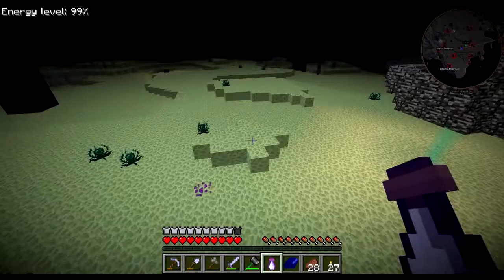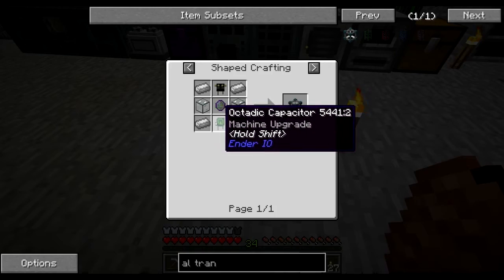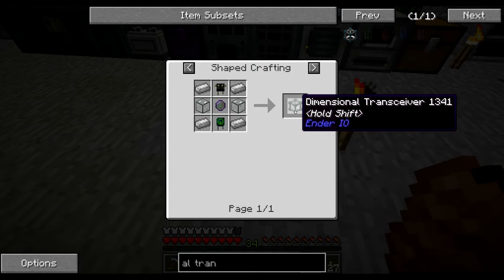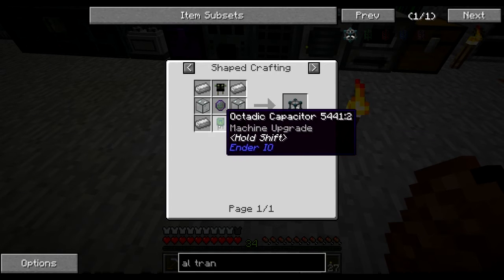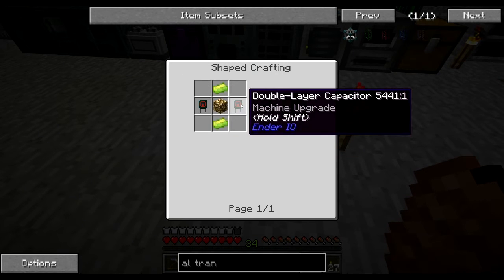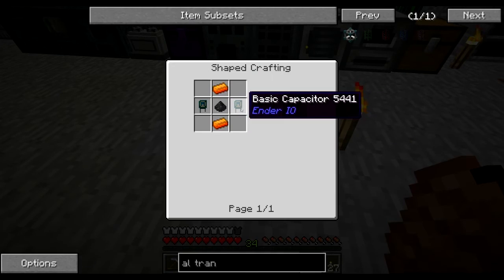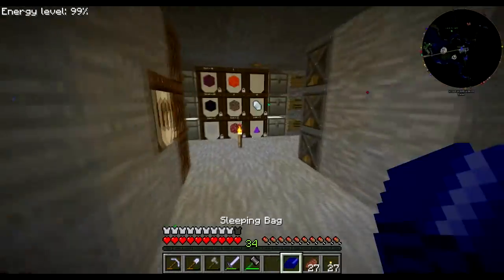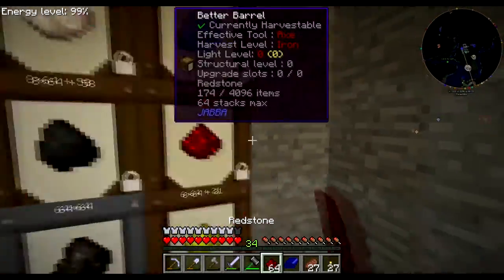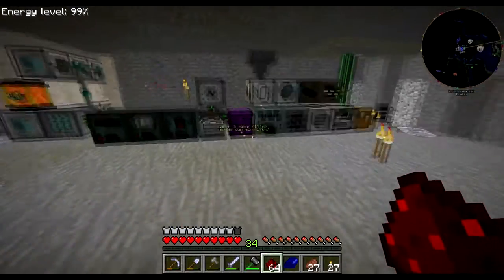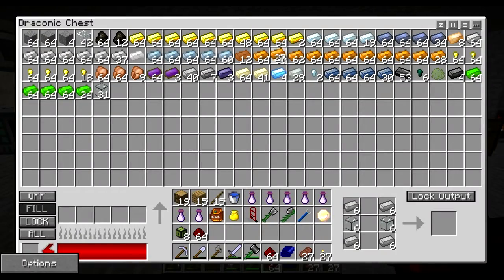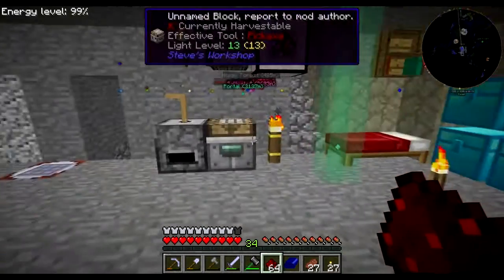2, 3, 4, 5, 6, 7. Alright, and there's 7 soul vials with Endermen in them. Now we're trying to make 6 of these transceivers, so we need 6 of these octatic capacitors, which is 12 of these and 24 of these. Right. Let's get to it. Twenty-four of those. Sixteen, 24. Alright, that's enough.